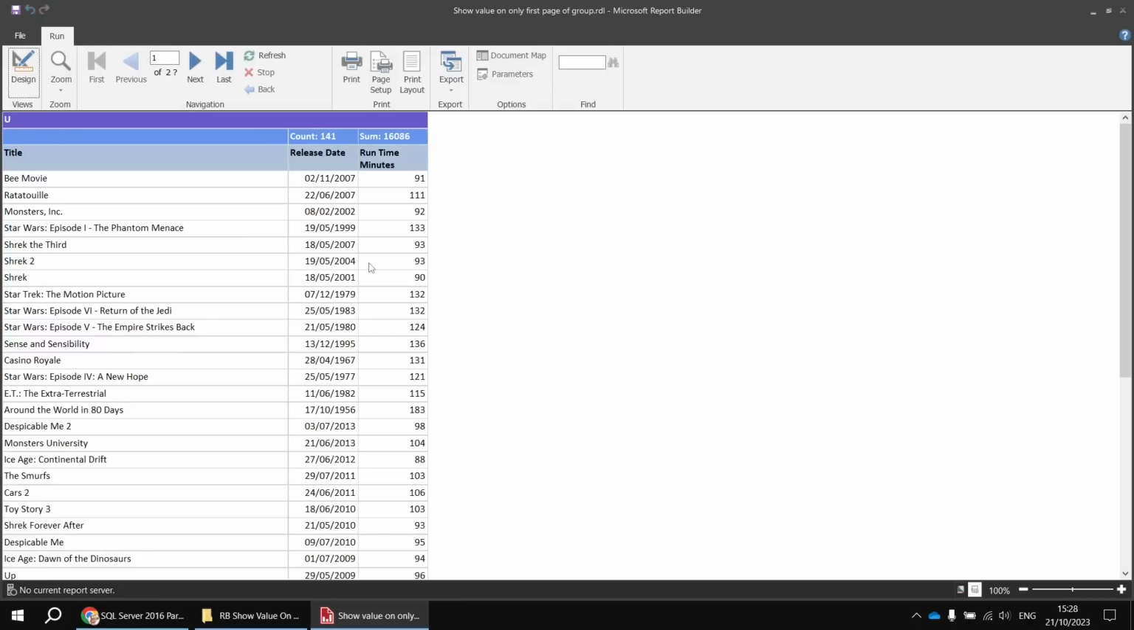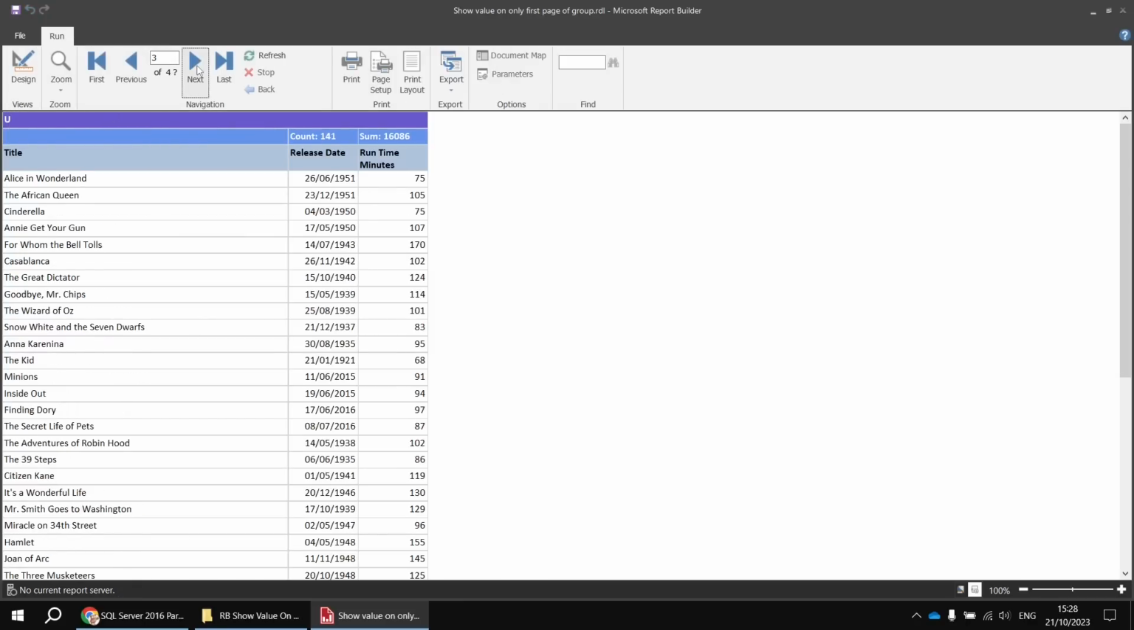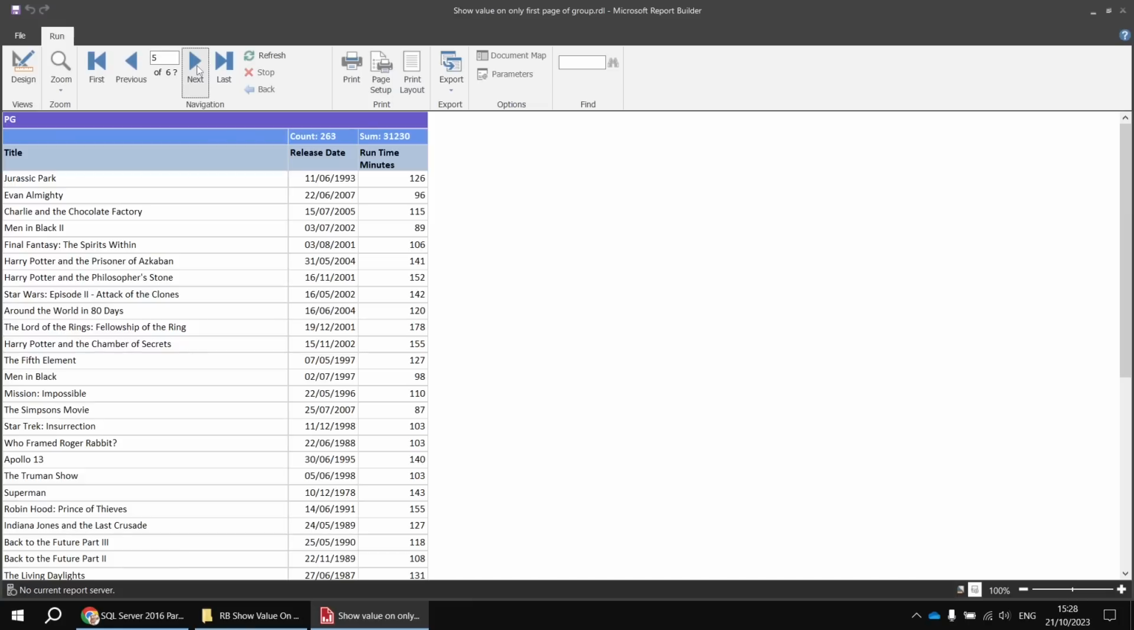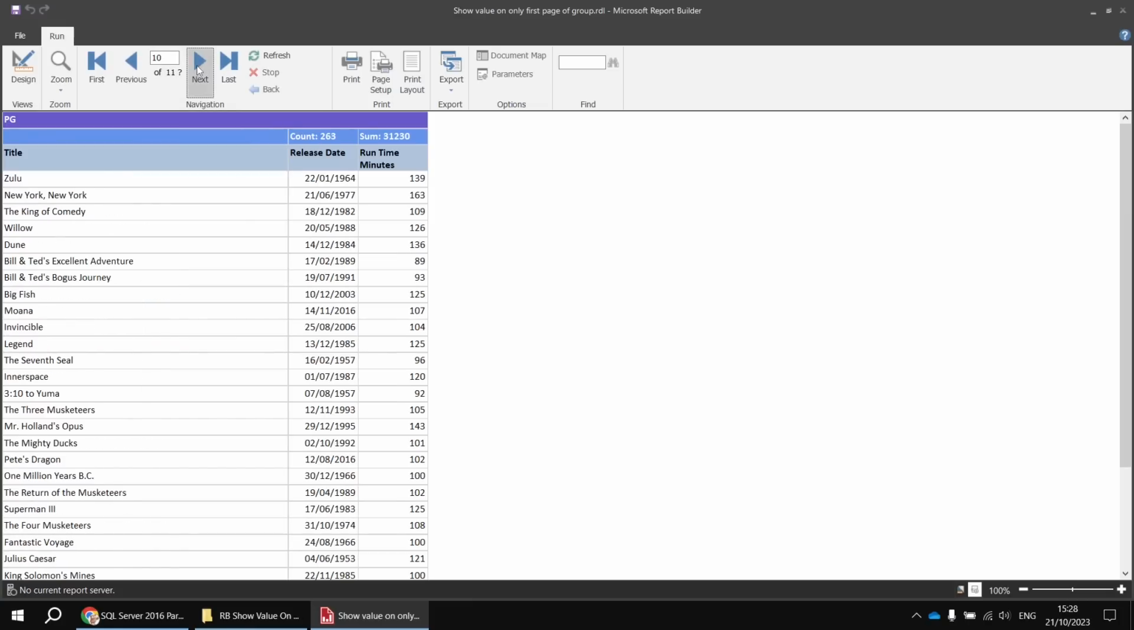Once I've done that, if I run the report, you can see that as I navigate between the different pages, the group headers remain visible, and I start each new group at the top of a new page. So we're getting somewhere now.